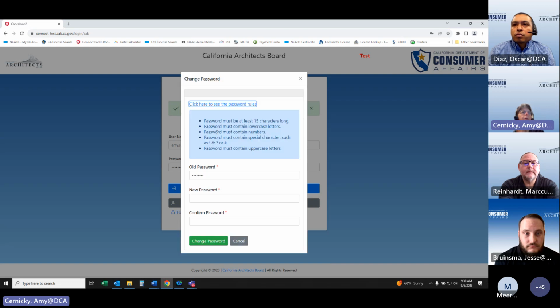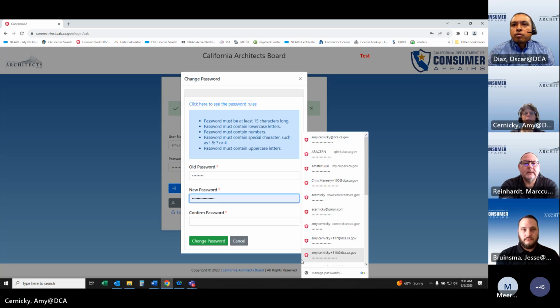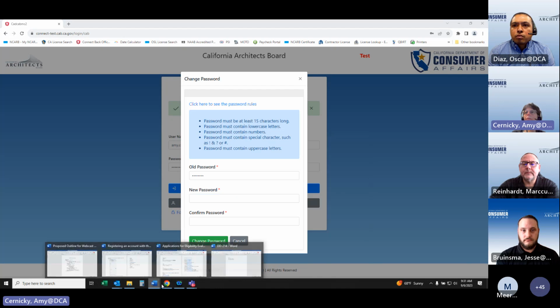And here are the requirements for your password. It must be at least 15 characters long, contain lowercase letters, numbers, special characters, and uppercase letters. So it's just that, a pretty secure password. So I'll just use one that I have saved off.